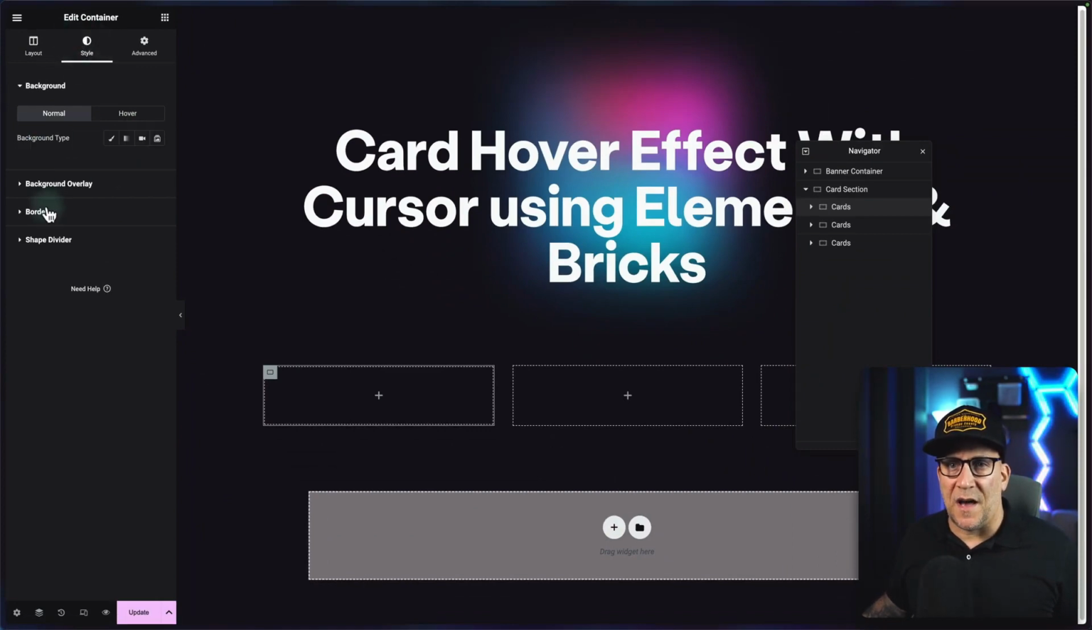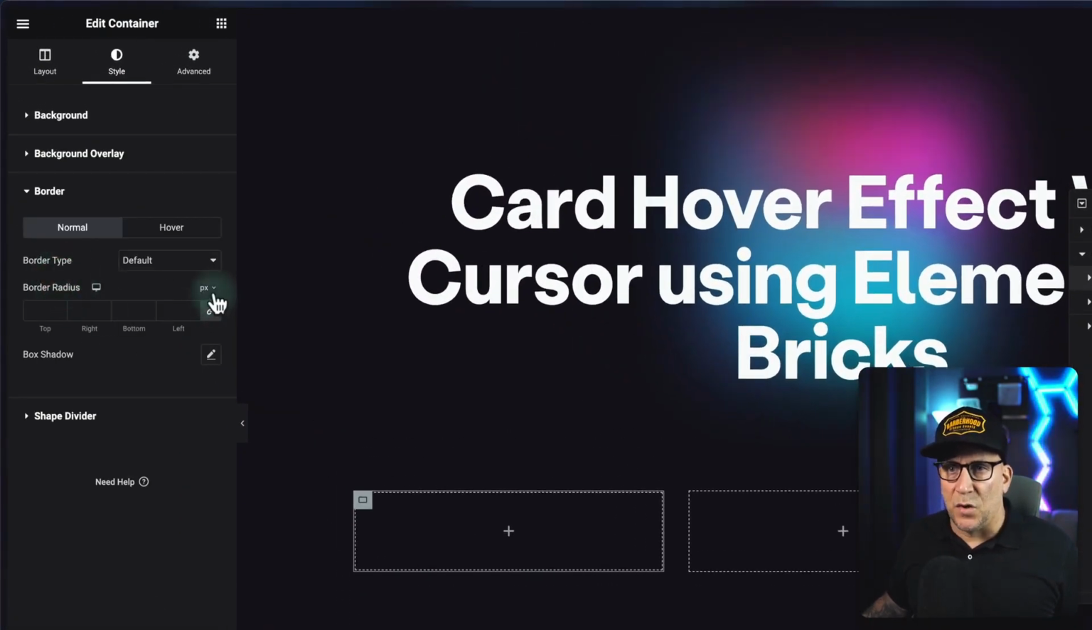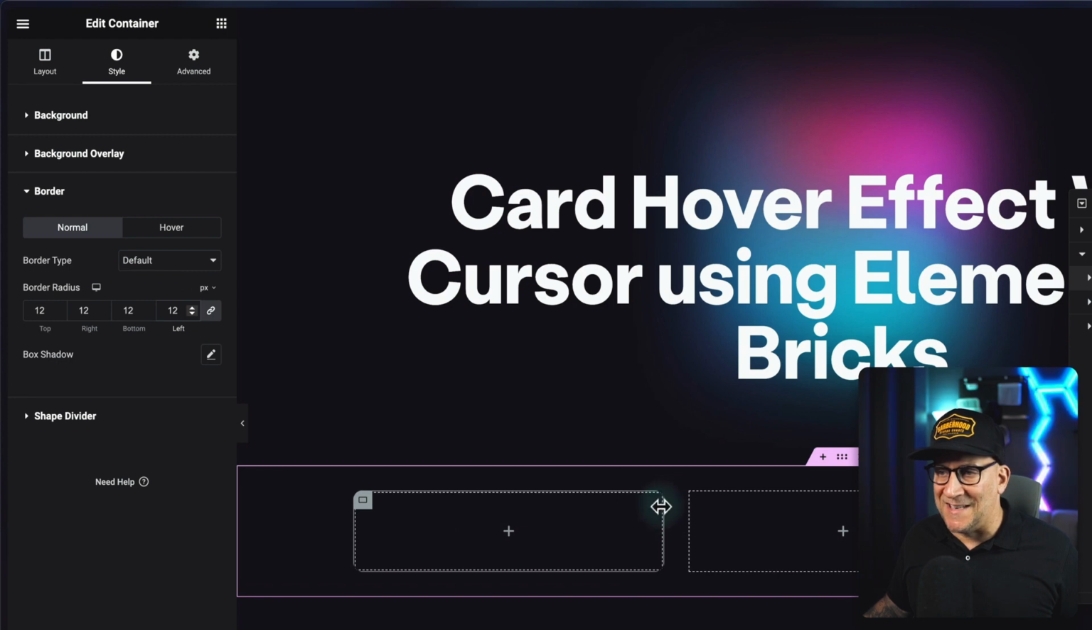I'm going to go over to my style, and this part right here is totally up to you. You know, how much of a border radius do you want? I'm going to put kind of a big one. I'm going to put 12 pixels here, just so that way it's easy to see. You know, we want to create that card.